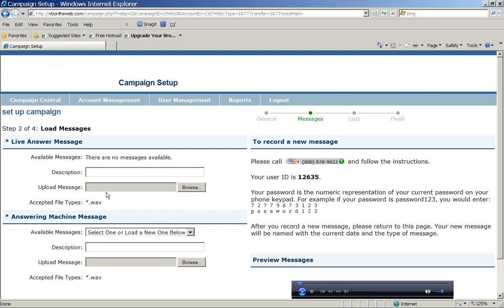All right. If you want to load up a WAV file, you can. All you have to do is browse for it, find it. If you're brand new, it'll say there are no messages available. But once you either record a message or load up a WAV file, you'll have them. I've actually recorded a message using the message recording line, and that's down here. It's called Answering Machine 0. If I wanted to select it, I can.